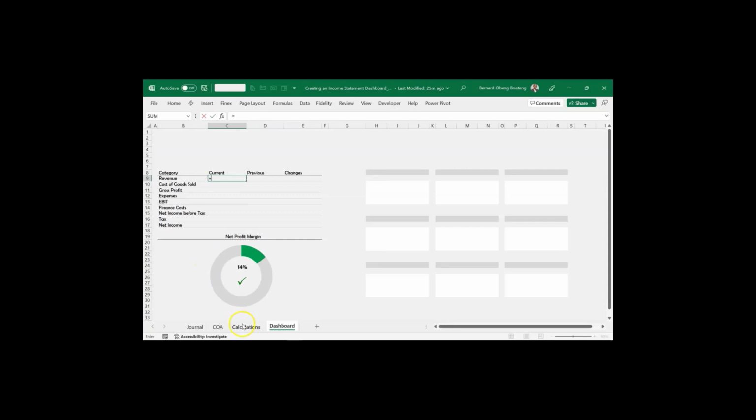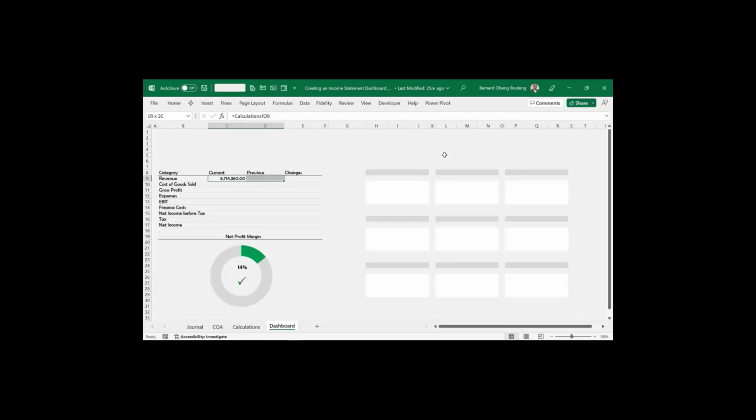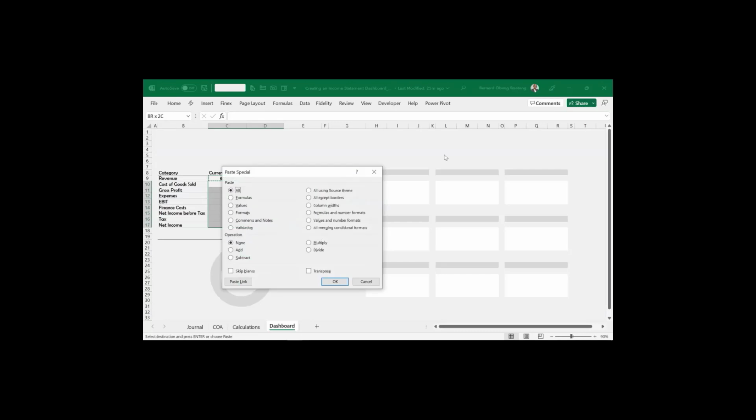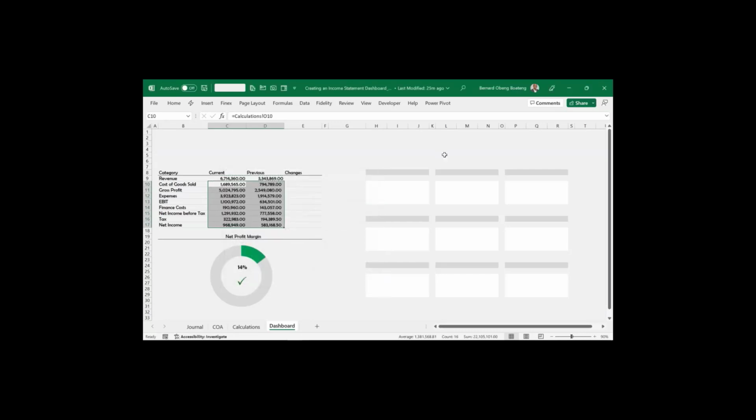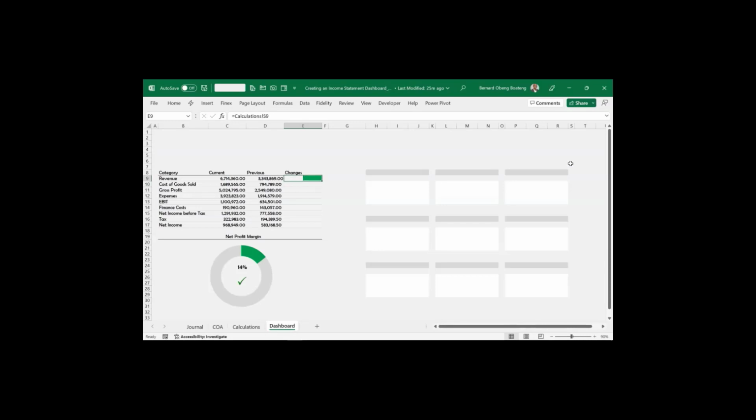Then for my current values, I'll go in and pick the reporting value. Control C to copy this, and then I'll gently paste with Control Alt V F to put in the formulas. At this point, we've brought in the staging for our current and previous. Then we go to our changes. So this is going to be the inverted change X. I'll bring in the first one, and again copy this down with Control Alt V F.